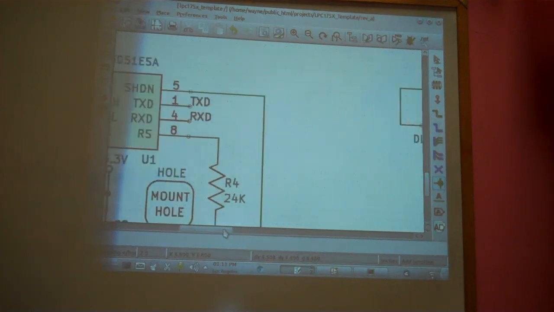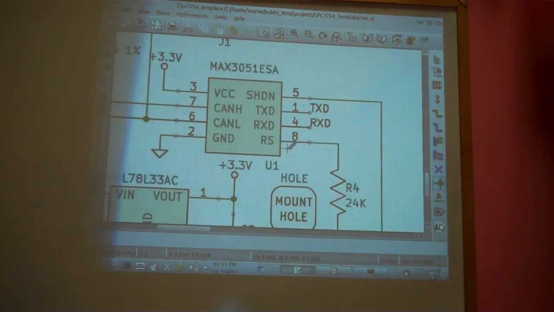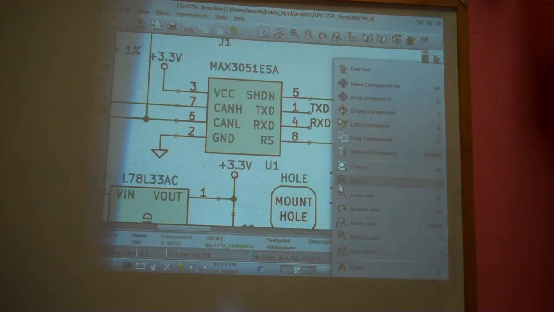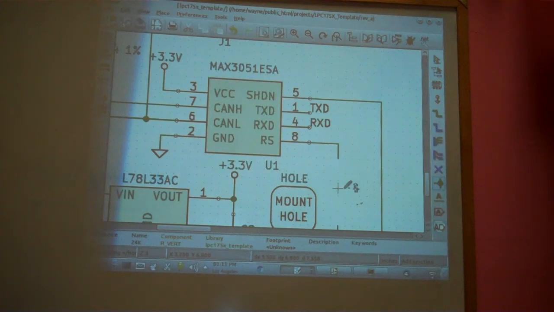Okay. I want to show you one other thing, which is you can make a copy of an existing component. I right mouse button there, I hit copy, and now I've got an extra copy of that. And that is the way, if you've already got one component that's what you need on the board, just make a copy and start editing it.